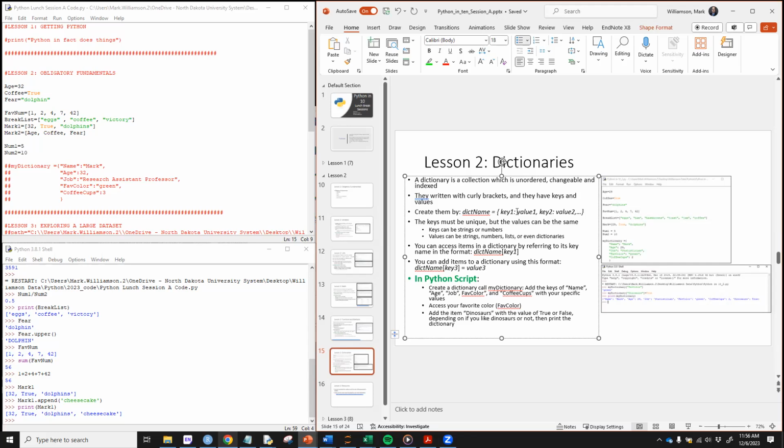And how you access items in a dictionary: you refer to its key name in the format dictionary name and then the key, and it can return that value. And you can add items to a dictionary using the format: dictionary name, whatever key, and then whatever value to that. Dictionaries can be very, very useful, especially for chaining data together.